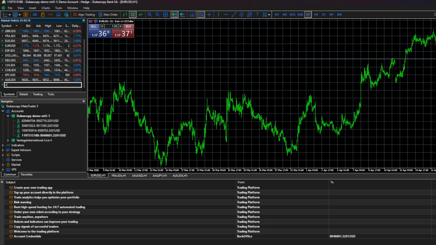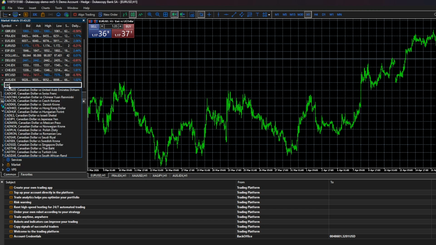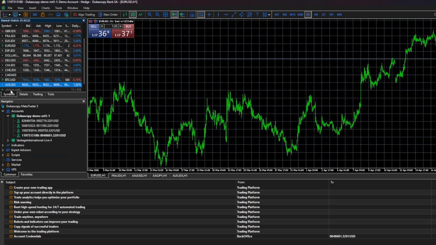Double check that you've chosen the correct one, especially if there are multiple variants from different exchanges or in different formats. After you've typed in the crypto name and selected the correct symbol, simply press Enter on your keyboard. This confirms your choice and adds that crypto instrument to your Market Watch list. You should now see it appear among your other trading symbols. From here, you can right-click on the new crypto symbol to open a chart, view its specifications, or start placing trades depending on what your broker allows.